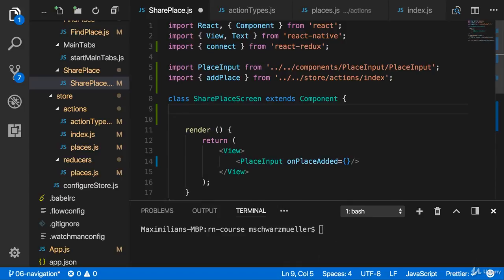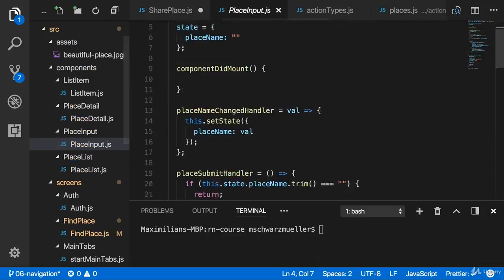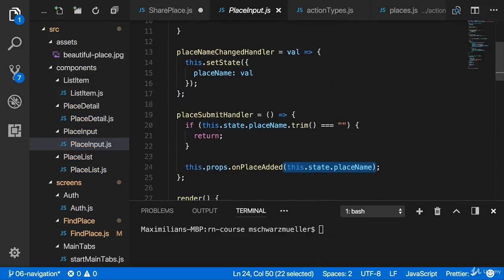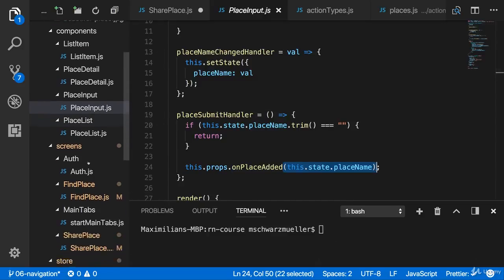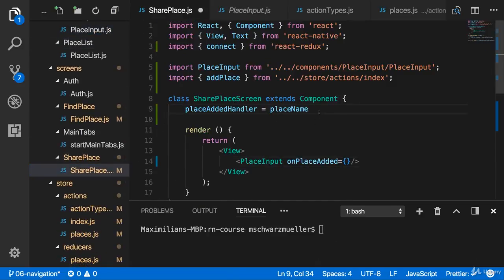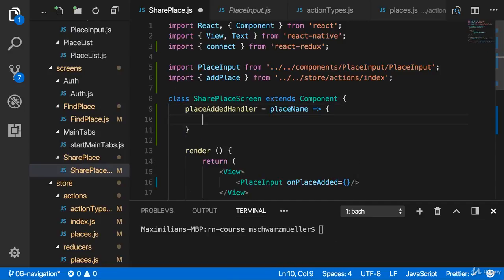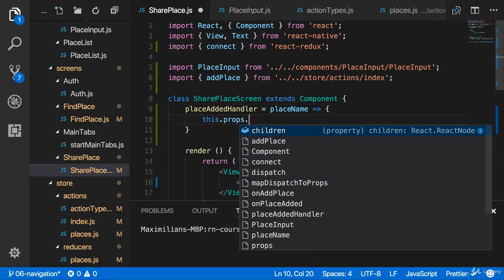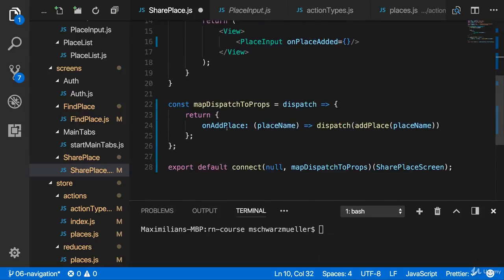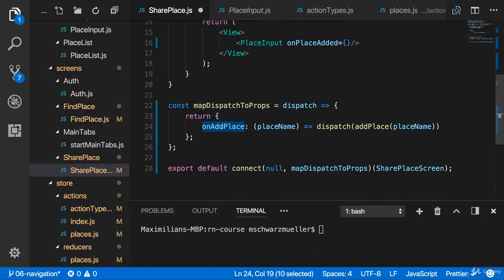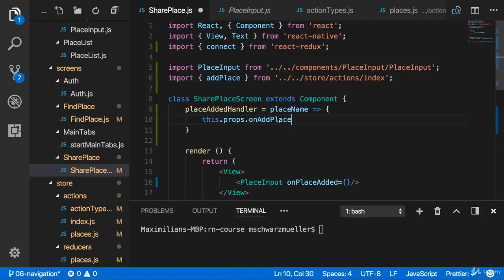So here I'll add a method to the share place screen, which is the place added handler. There I will get the place name because place input actually emits this name when onPlace added is triggered. So I get the name here. And in the body of this method here, I will execute this props on add place. So this prop down there, on add place, and pass on the place name. So with that, the functionality to add places should be finished.